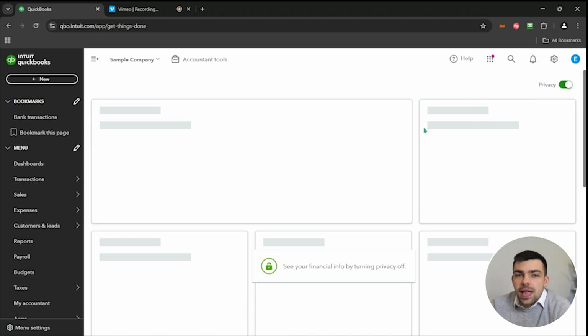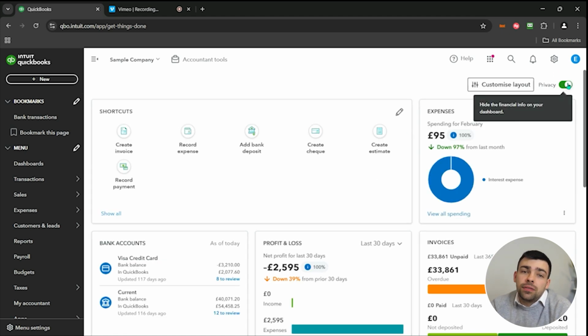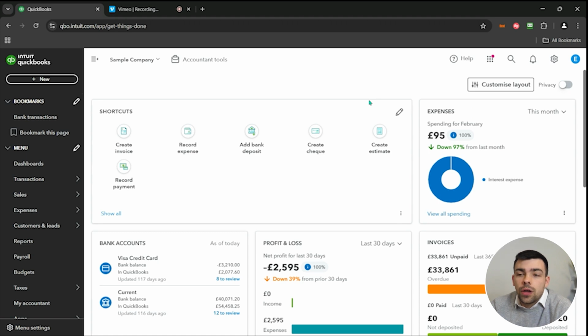But the information on the dashboard will only be correct if the bookkeeping is fully up to date. So don't always treat the dashboard as always being correct, because if the bookkeeping hasn't been complete, then there's a high chance that it might get a bit confusing and you might be a bit behind on work.